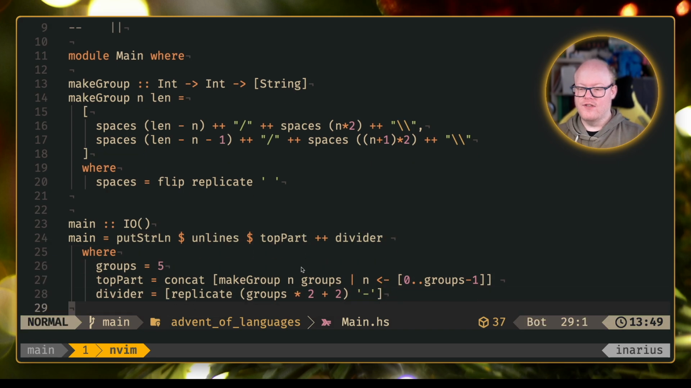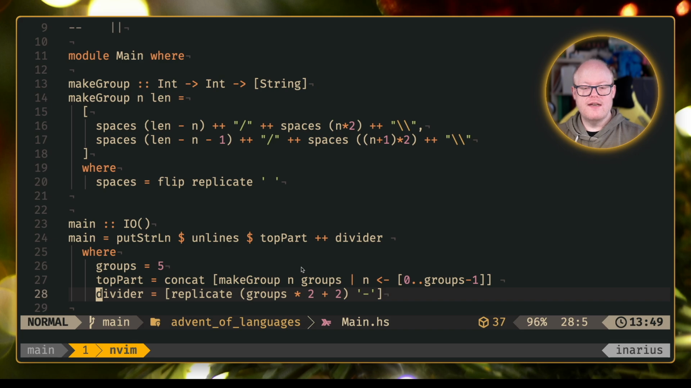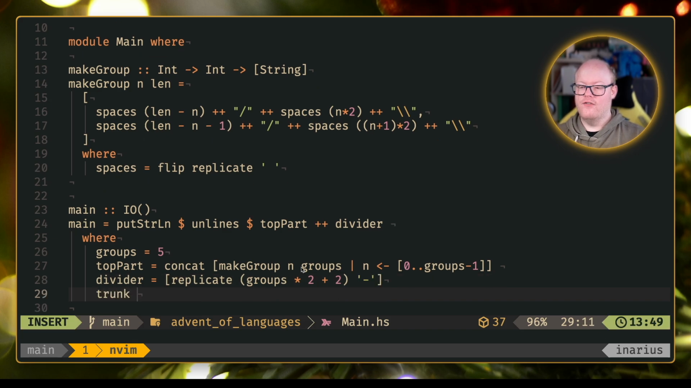After we have the divider, let's quickly see that we did that right. It should now display a divider. There it is. We need the trunk, so let's quickly define that we want a trunk here. We can use list comprehension again, for example to do this 2 times, or we could do this another way, but why not?